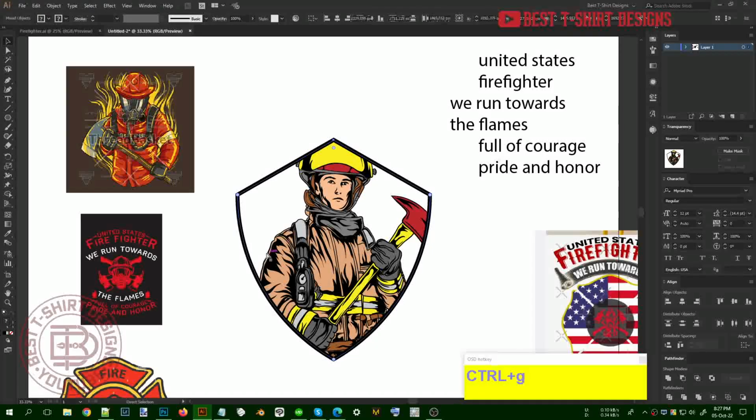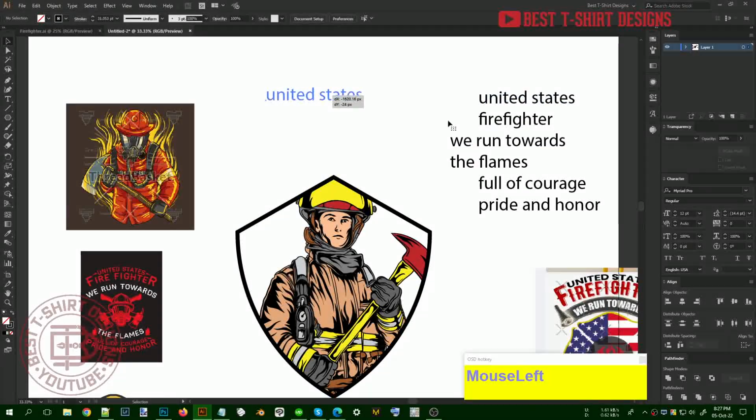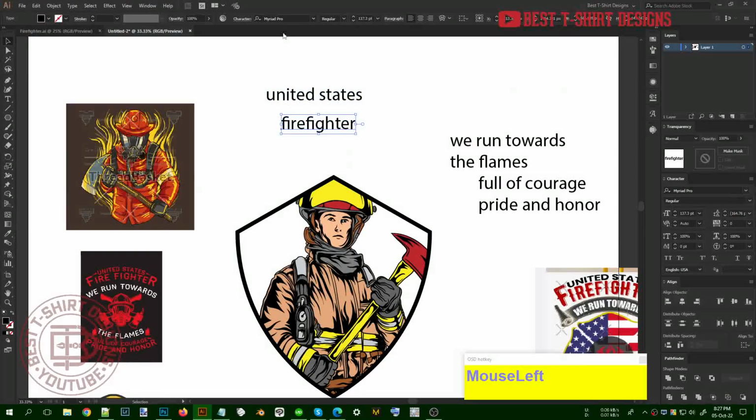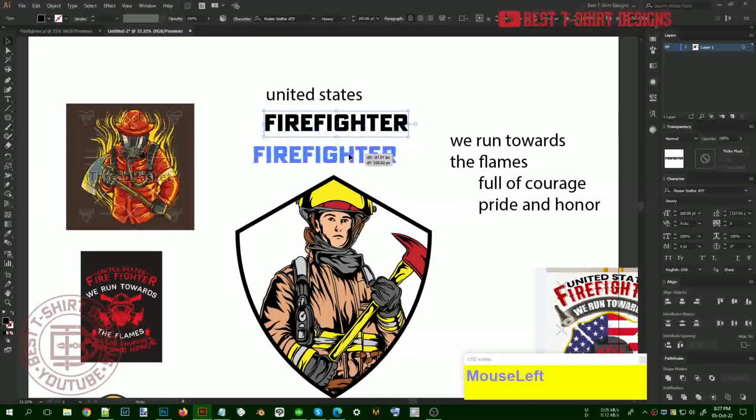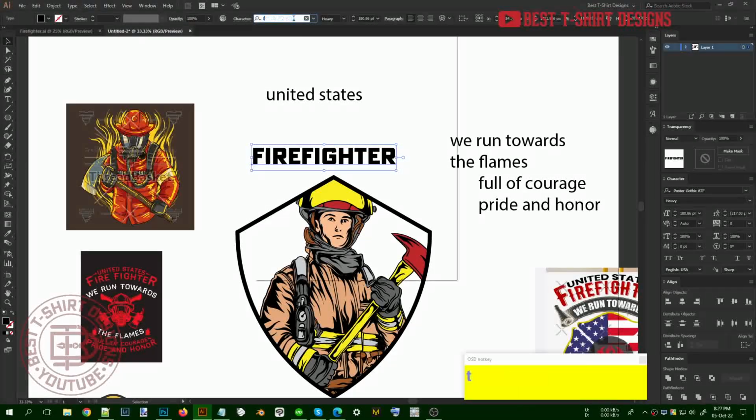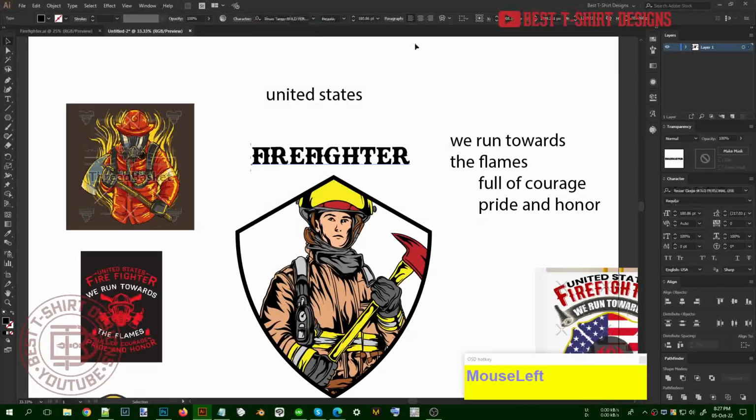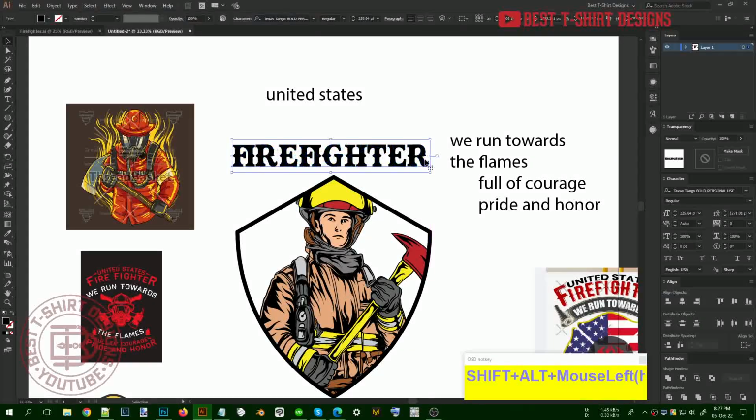Now I want to place this part and this part bigger here. For firefighter, I'm going to take a font. Maybe I'll use that Poster Gothic font. This is a really big font and cool looking. Okay, let's say I can use a font like this too, Texas Tango Bold.